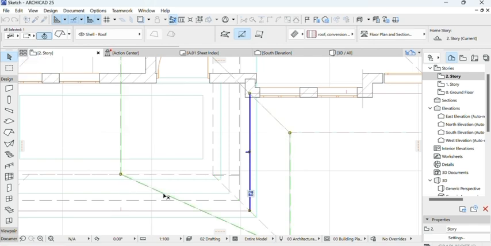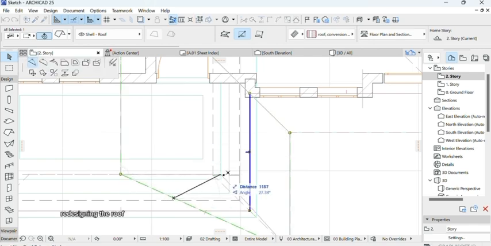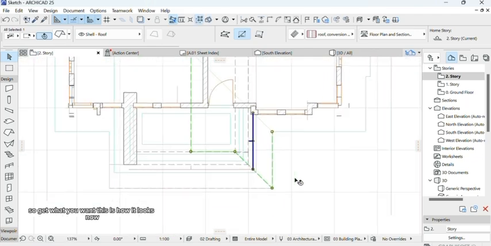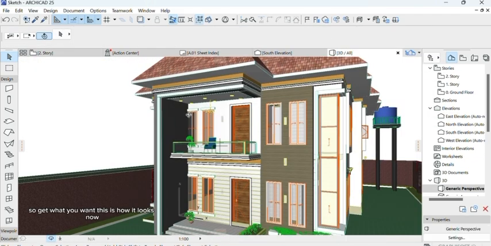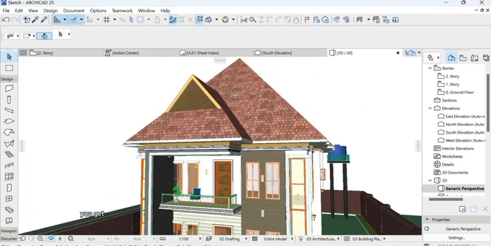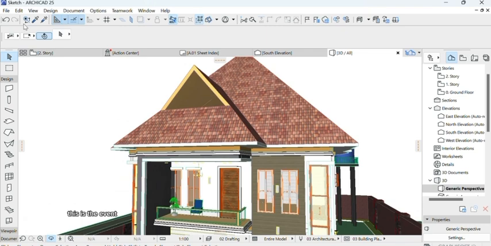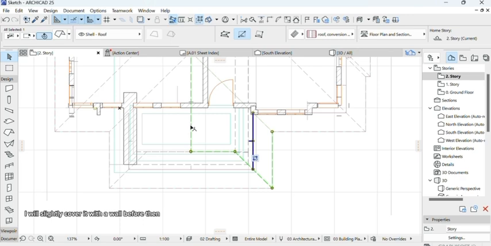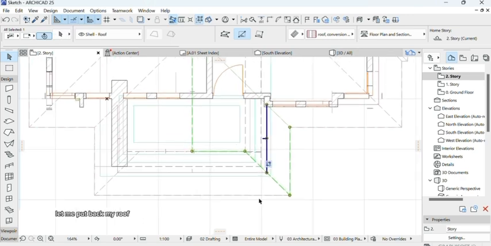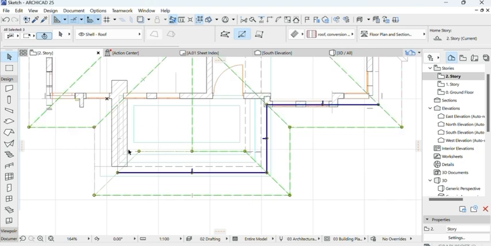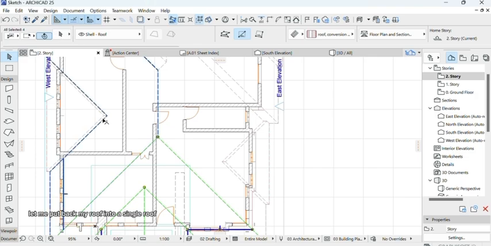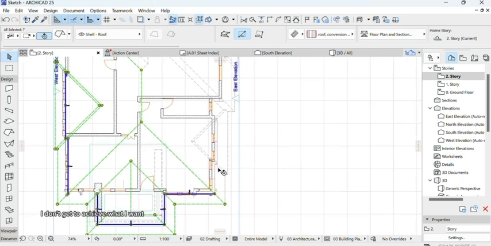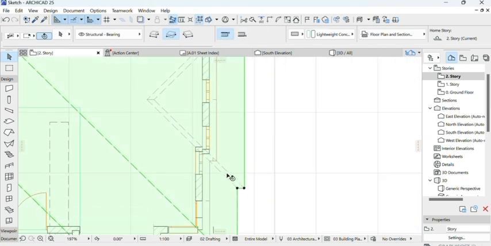I'm manually redesigning the roof, so get what you want. This is how it looks now. You get this is the vent. I will slightly cover it with a wall. Before then, let me put back my roof. Let me put back my roof into a single roof. If I don't do that, I don't get to achieve what I want.